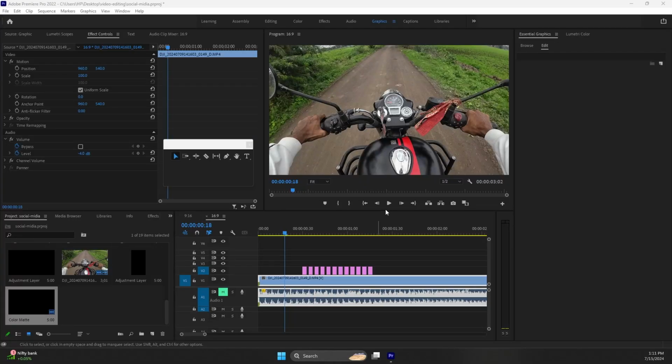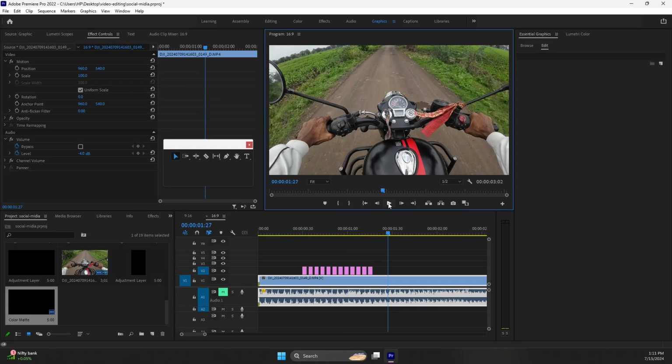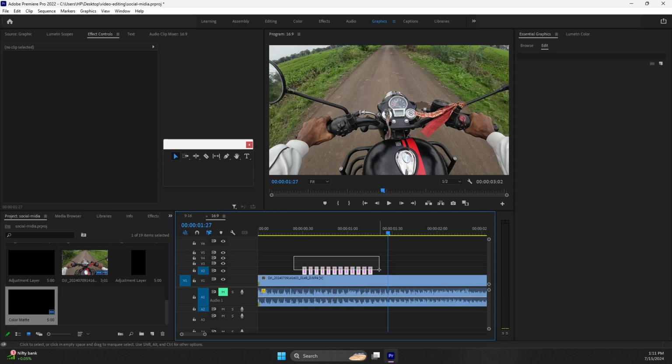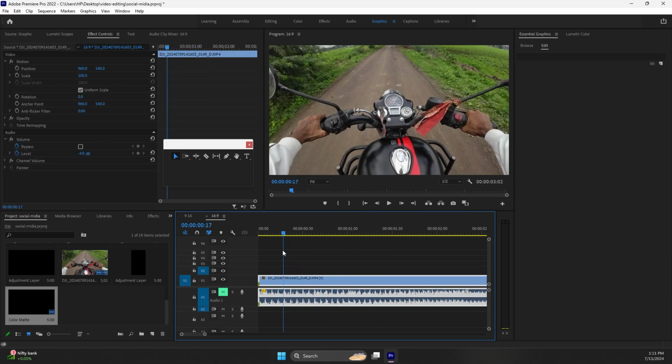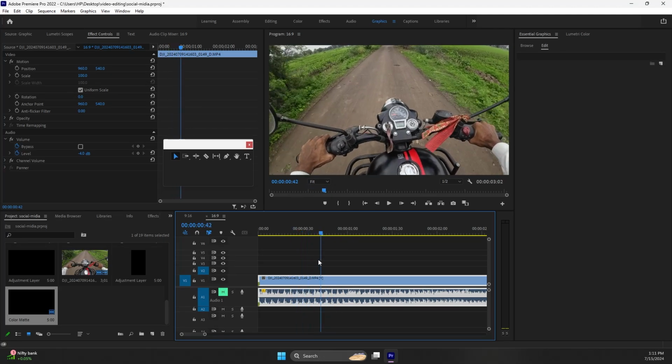In this video, we will see a flicker effect. See, like this, we can make a very easy flicker effect in Adobe Premiere Pro. So let me remove all layers from my timeline. Now we have one video clip, and we make a flicker effect.